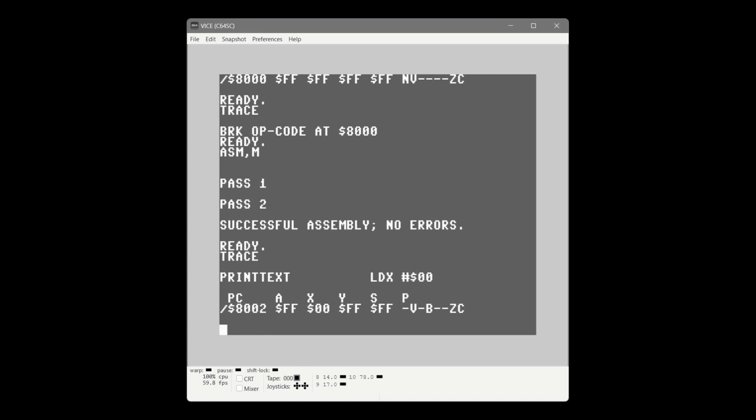It ran the first line of code, which is load the X index register with a 0. And we can see this is the state of the PC after that instruction ran. This instruction was 2 bytes of memory, so the program counter now is 8002, ready to run the next instruction. And you can see the X register now has a 0 in it. So cool, let's do the next command.